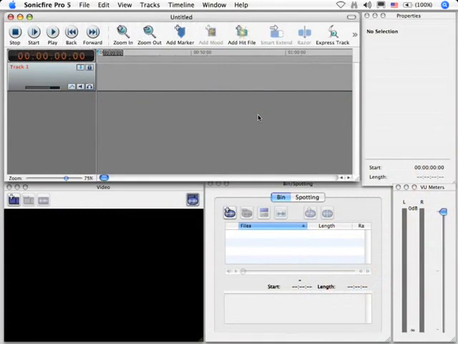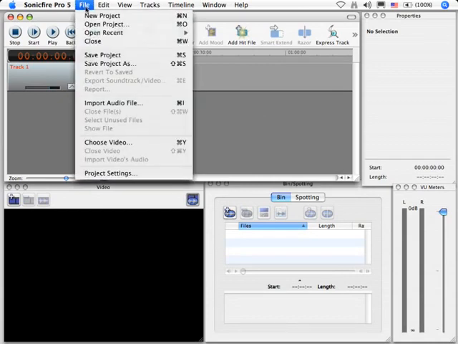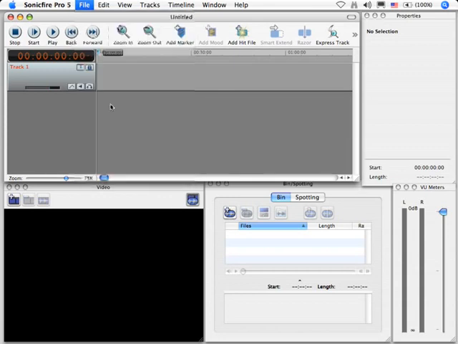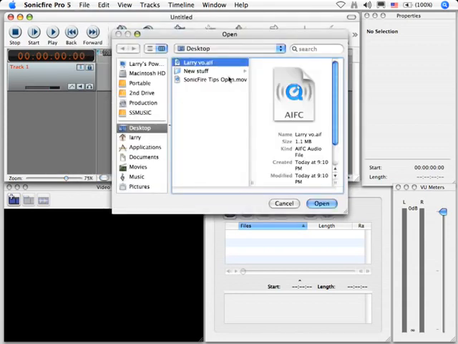Another task that SonicFire Pro is good at is adding music to audio-only clips, like scoring a podcast. But to do that, you have to import your audio file. Let me show you how. You go up to the File menu, go down to Import Audio File. I've created a very special VO because it illustrates a special point about SonicFire.